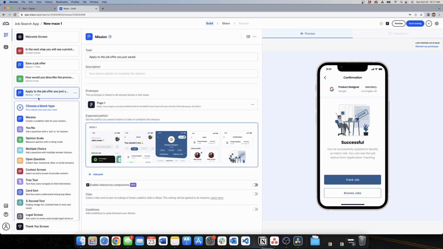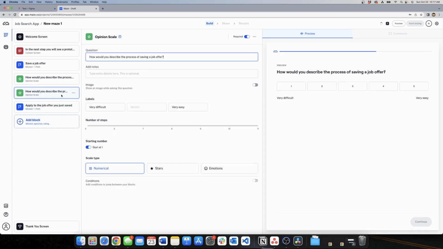Again, right after this one, I want to use an opinion scale, but instead of creating a new one, I can actually just duplicate this one, move it here, and I want to change the title: describe the process of applying to a saved job offer. And the scale will be the same from 1 to 5, being 1 very difficult, being 5 very easy.